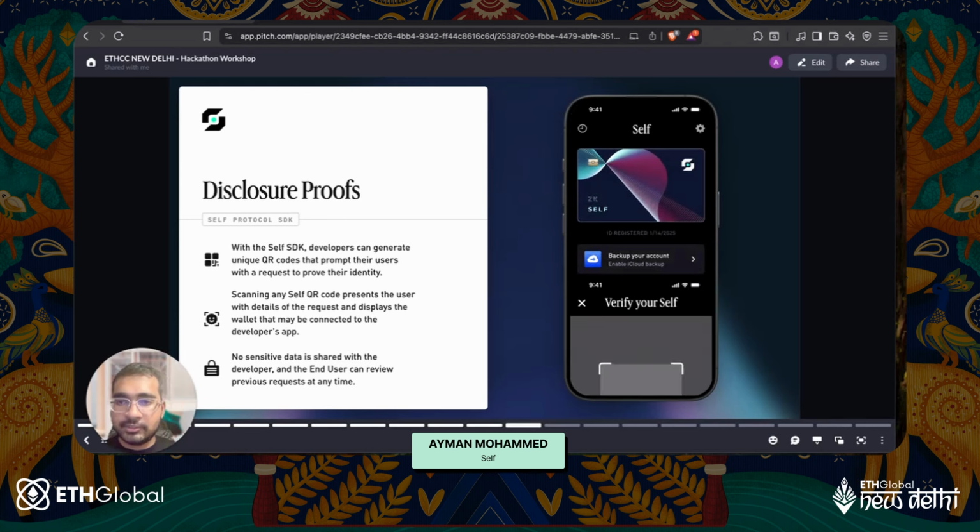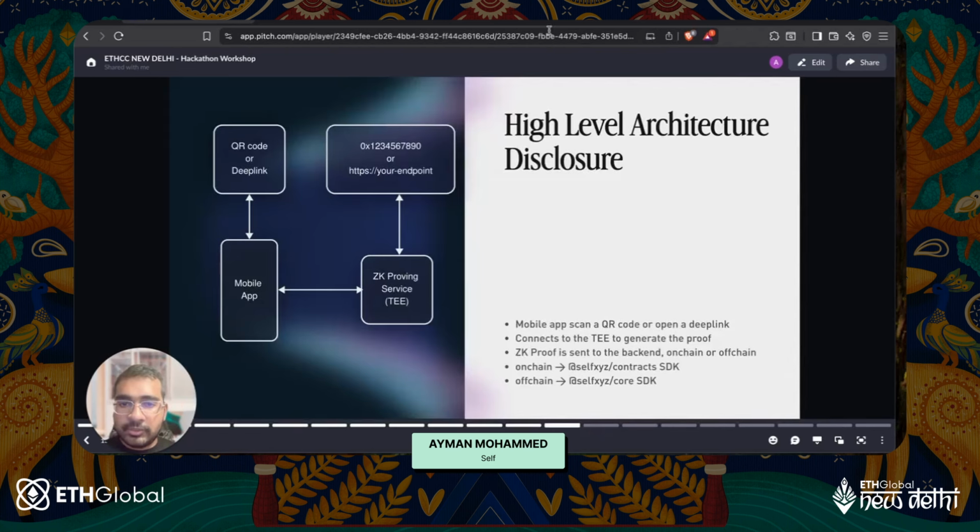What the Self mobile app does is encrypt your data and pass it to a TEE, where a zero knowledge proof is generated. So your data is only stored until here inside the TEE, and then it's destroyed. The app verifies the attestation of the TEE, and if it is not what it expects, it's not going to pass on your data to the TEE. And from the TEE it goes to your contract or your endpoint.